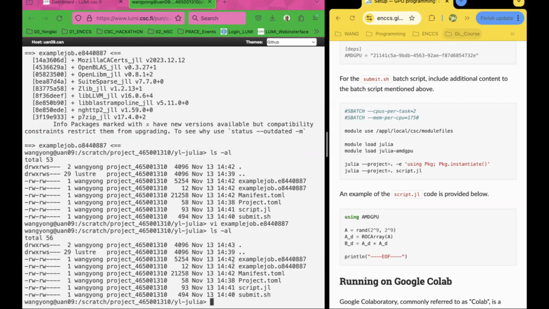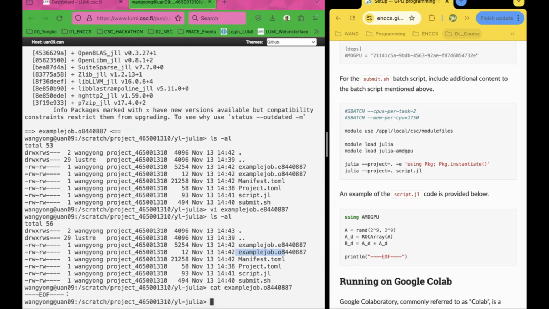Yes, I got something in the output document. If I see it at the end of this file, it means that the computation is done and everything is correct. There's no error. It just needs to install the AMD GPU library for a while, and otherwise, there's nothing special for the installation.